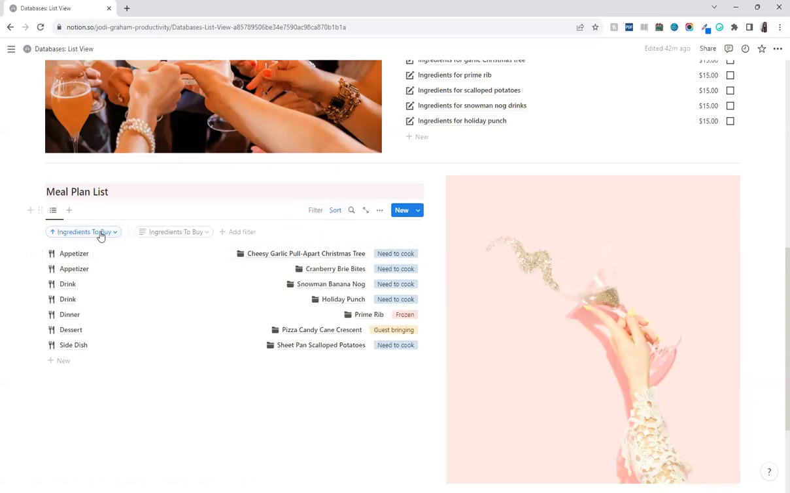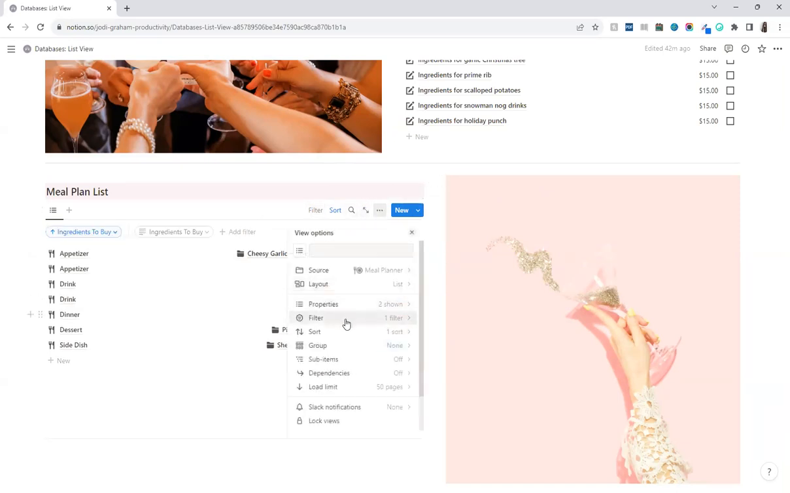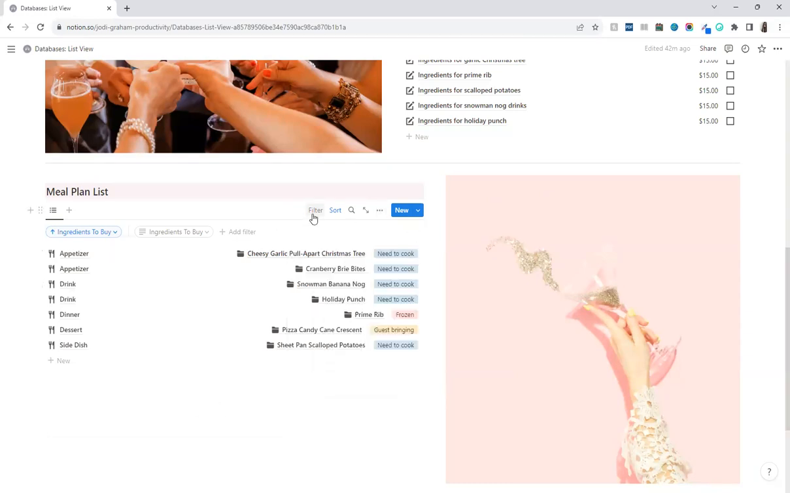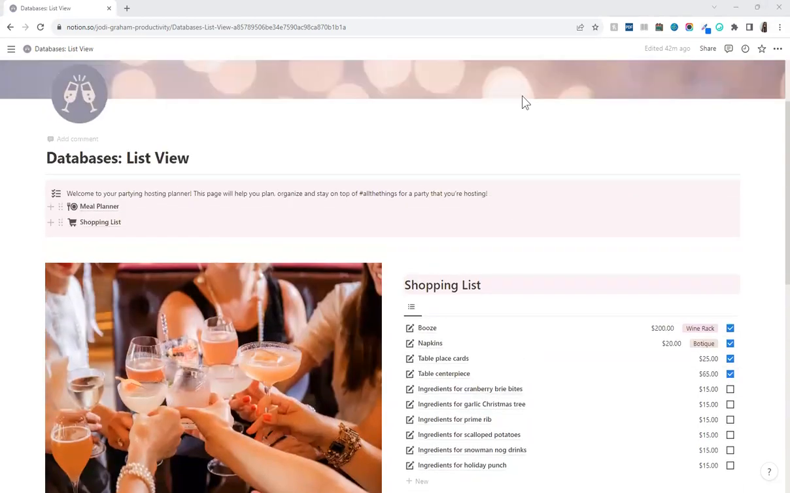And with filter, you can also choose it here. So you can choose ingredients to buy, and you can have it contain certain characters or words, or start with, end with, if the field is empty or if it's not empty. So this will filter in and out certain data based on criteria you input here. So the filter and sort allow you to customize the view even further. So I hope that overview of lists in Notion databases helps.